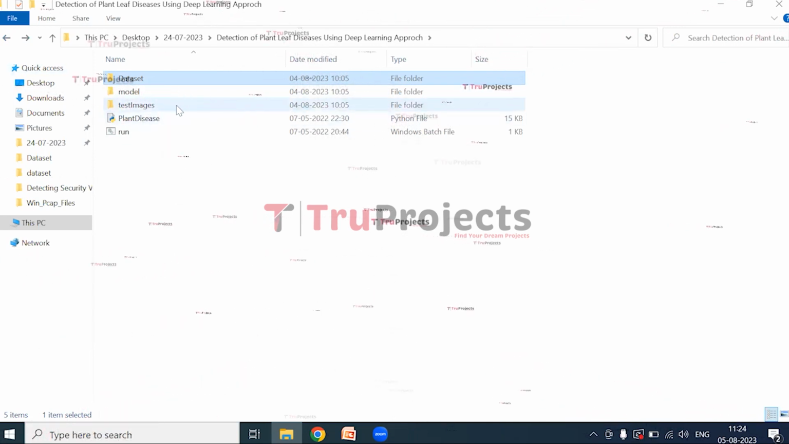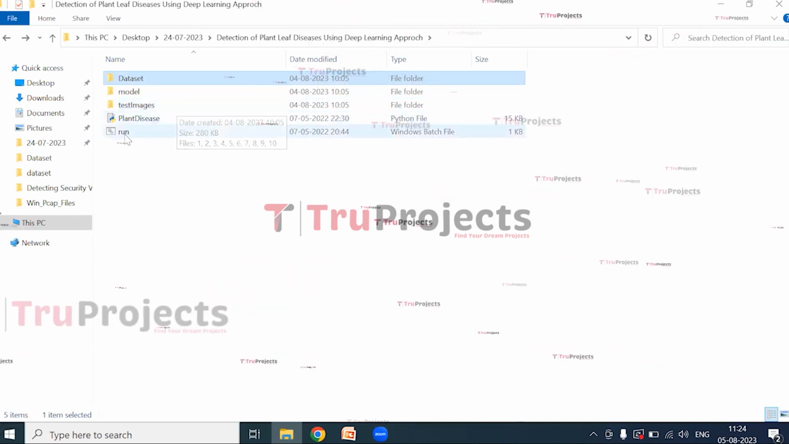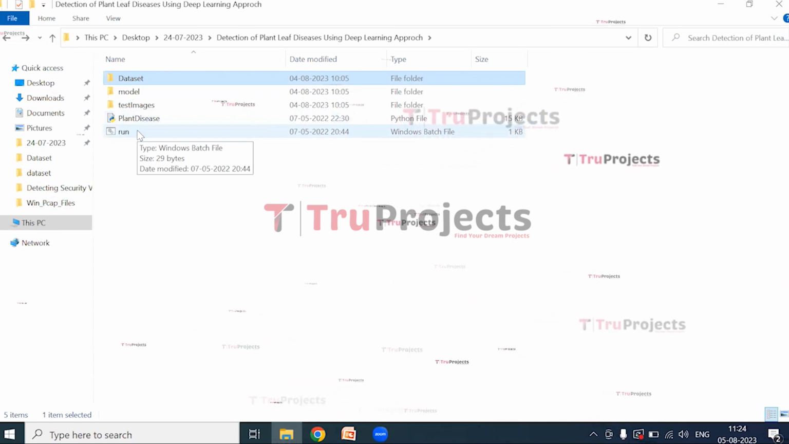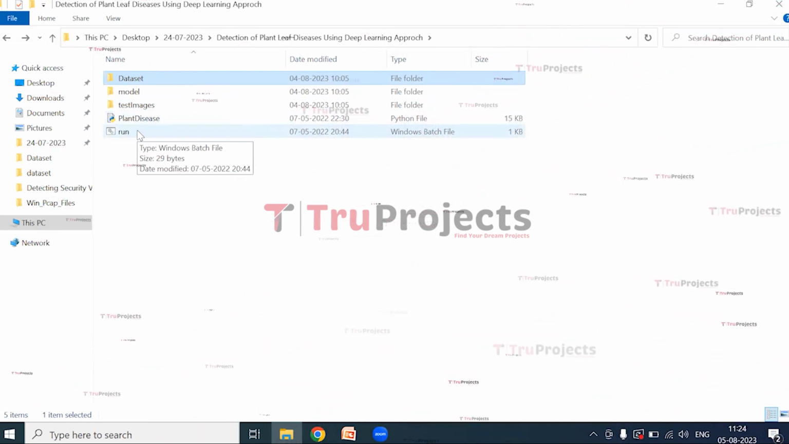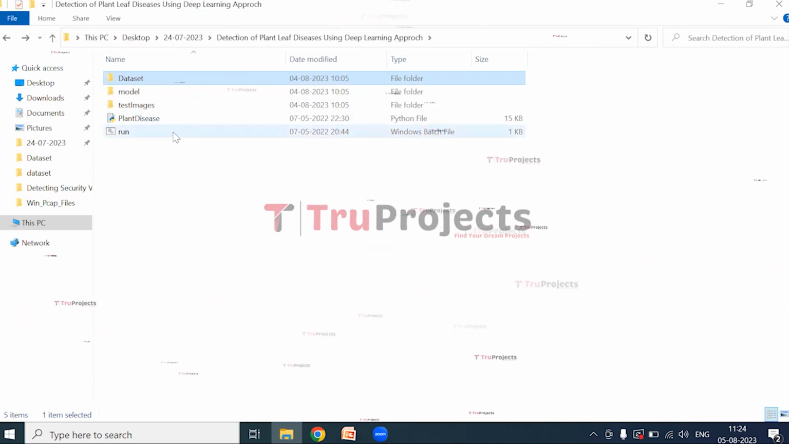And this is test images folder, in which we have the test images which we have used during the execution of the project. This is main code file. This is run.bat file. Instead of executing our project in the command line interface, we have created Windows batch file to execute the project. Double click on run.bat file.